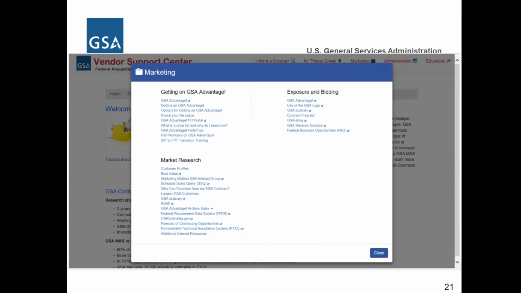Market research. Market research is by law required by every federal agency. So those individuals will go out and do maybe requests for information. They may talk to you. They may find what you have as far as advertisements. What are your exposure and biddings? Go out to GSA eBuy. Go out to GSA eLibrary. See what is out there for you. These are some of the things that are available under this marketing tab.